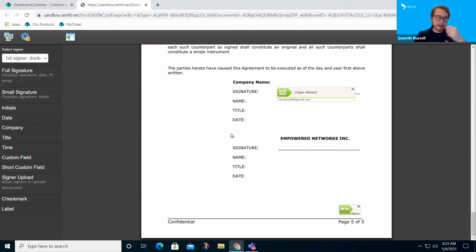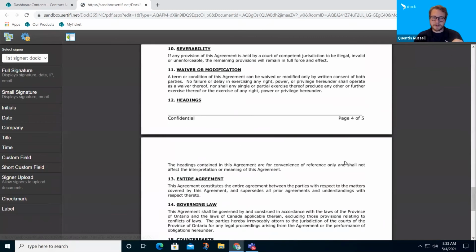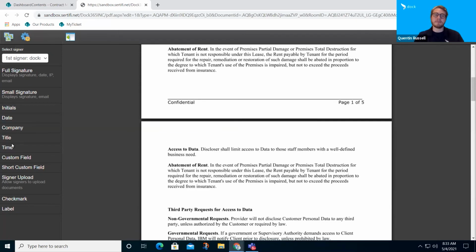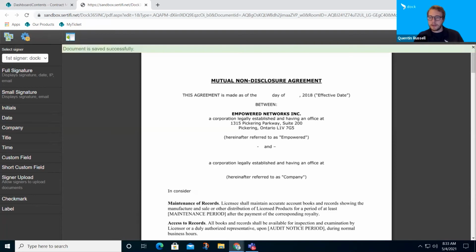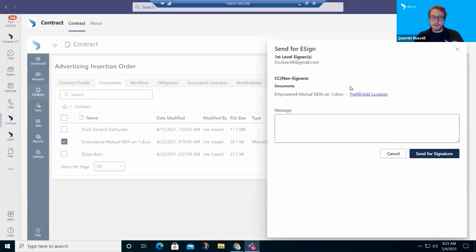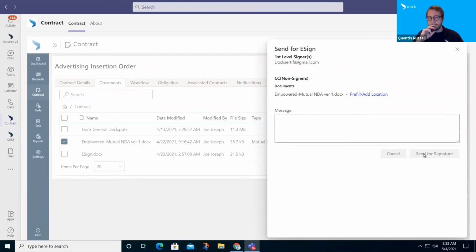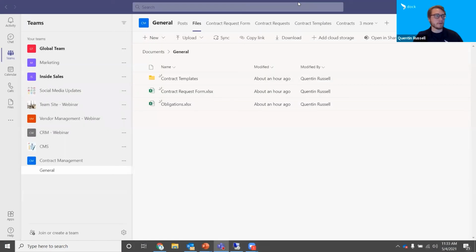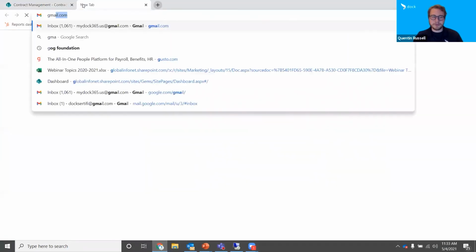So you'd be able to format that and also set up the different fields to collect information. If you need to collect dollar amounts or people's names, you'd be able to add that using these different fields. We'll save that and exit out to the actual system itself, and then we'll go send it for signature. Give it a second. And then we will come back here and go to gmail.com.